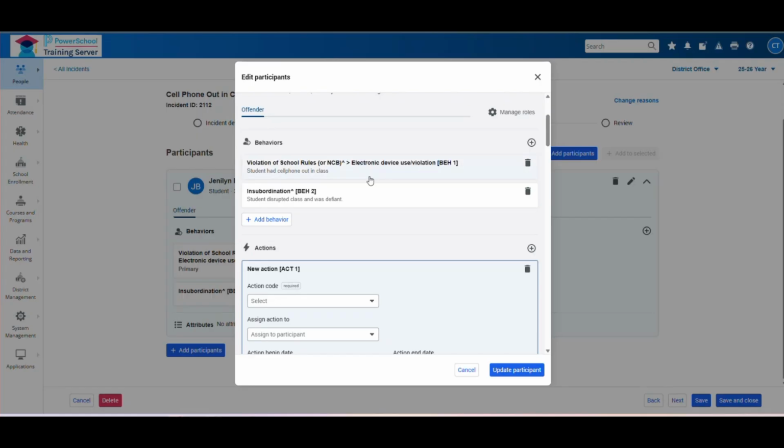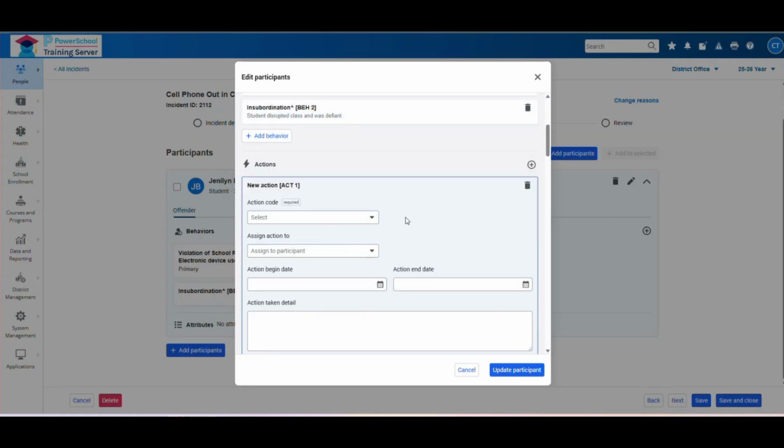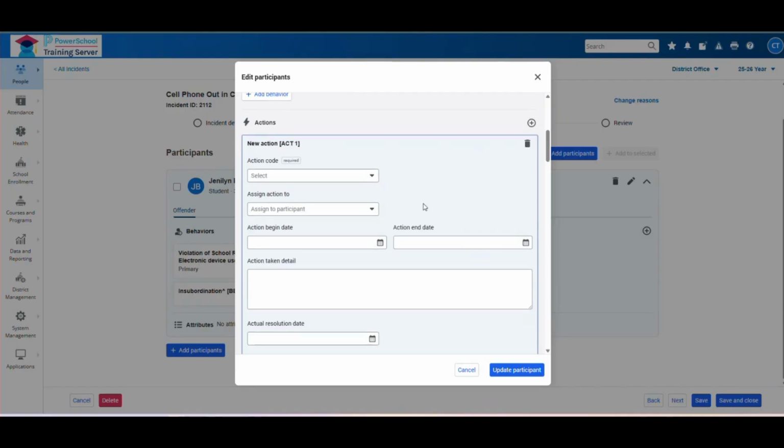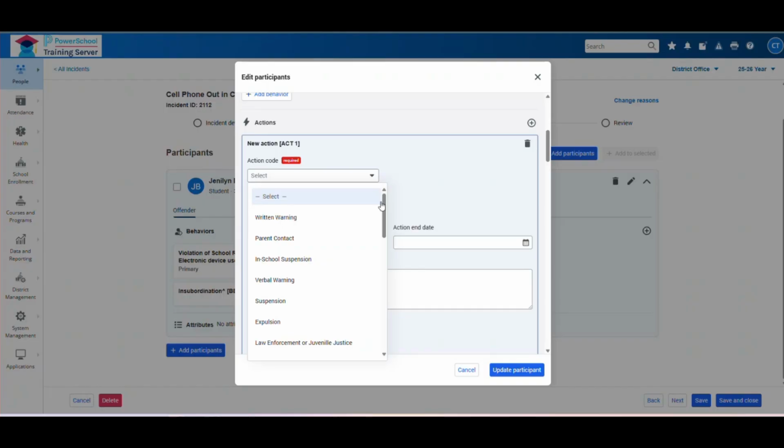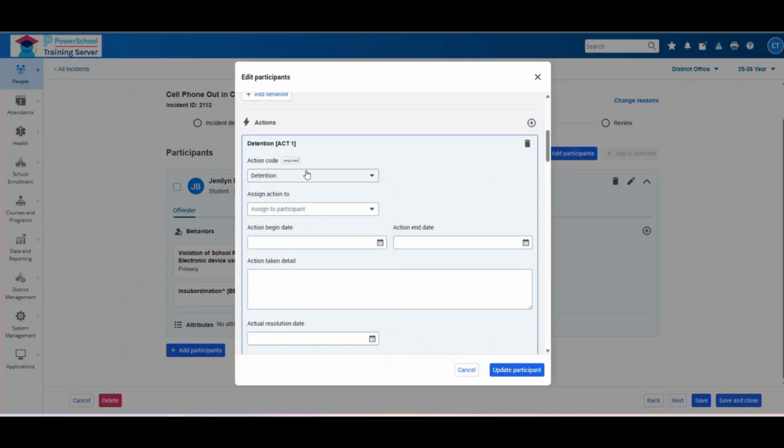We just have the primary discipline, which wasn't necessarily state reportable at the time, and what we do in that case, we generally give a detention when they don't put the cell phone away like they need to. So we're gonna come down here and we're just gonna say, you know what, they received a detention. We're choosing that action code that is going to be the consequence for what they did.